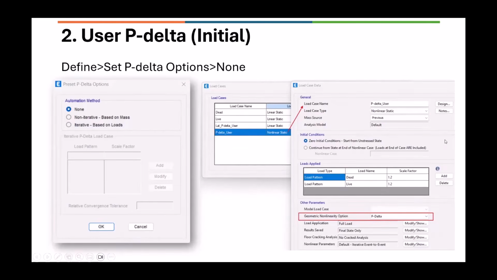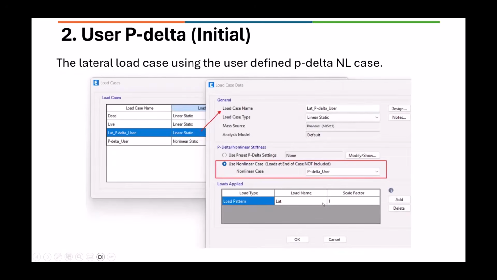But note, each P delta that you define here should have only one lateral load at a time. So for X and Y, typically we'll define these two orthogonal directions. You will have two P delta user cases. And then the respective lateral load case should start using this particular one, which you'll be specifying through this, which I'm showing in this slide, that I'm defining a linear static case for the lateral load. So it is a lateral load, seismic load, let's assume this.